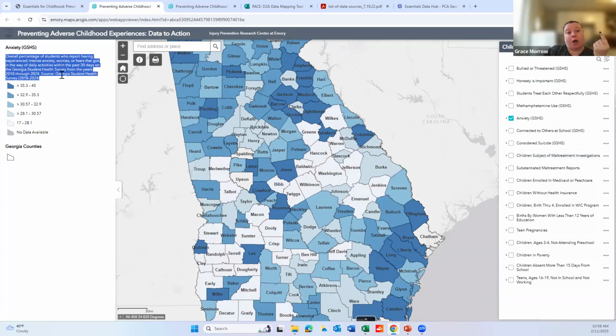So this is where you would go to answer a lot of those questions that we were talking about before when we're thinking about picking a data set. So this data indicator talks about the overall percentage of students who report having experienced intense anxiety, worries, or fears that got in the way of daily activities within the past 30 days on the Georgia Student Health Survey from the years 2018 through 2024. So that will answer a good number of the questions that you have.